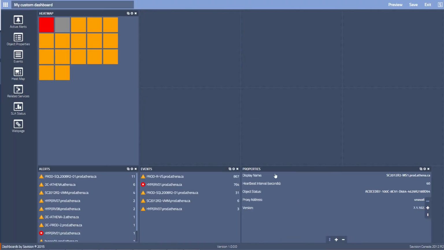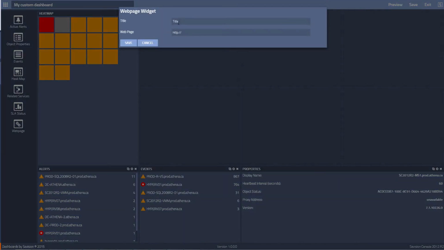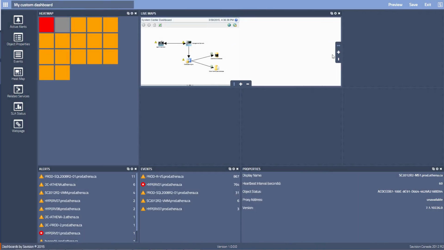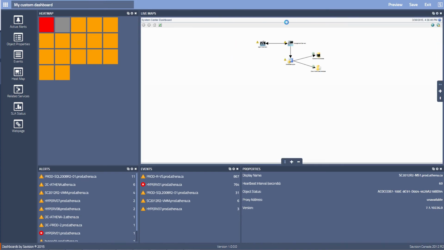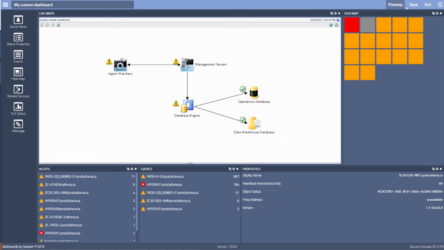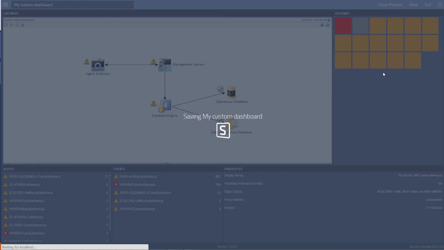Finally, let's use the web page widget to show a graph we generated from LiveMaps. I've already got the URL on my clipboard, so I'll just paste it in here and save. I'd like to make this one a bit bigger, and I'll move it up here to the top left. If I want to see how my dashboard is going to look before I save, I can click Preview to hide all of the authoring tools. I think it looks pretty good, so we'll just go ahead and save it.